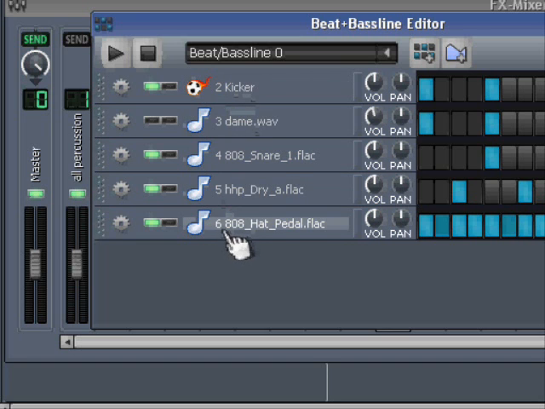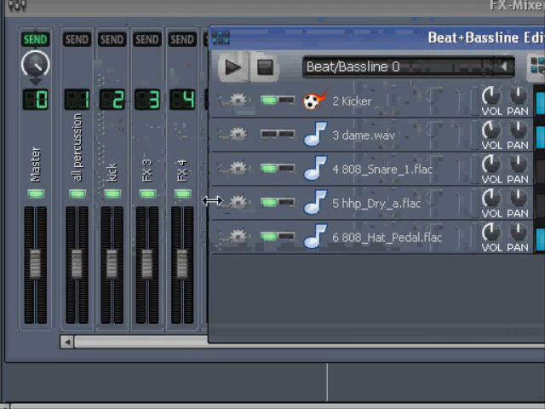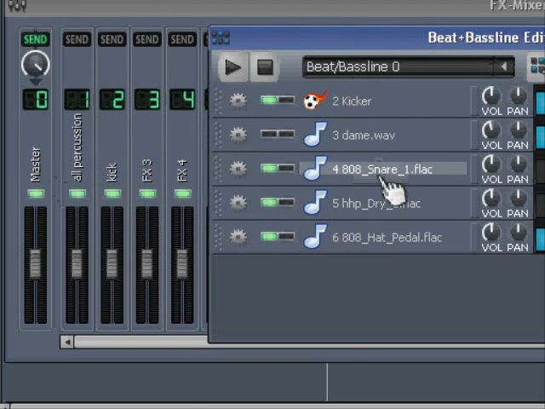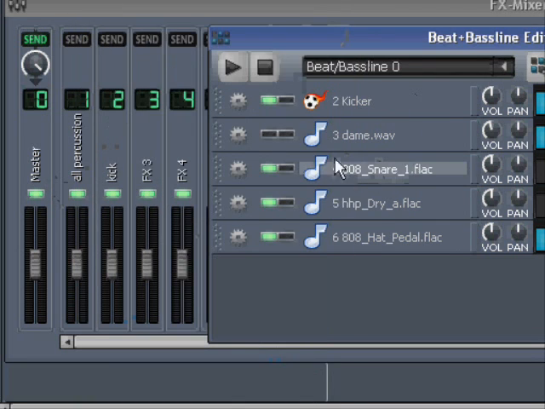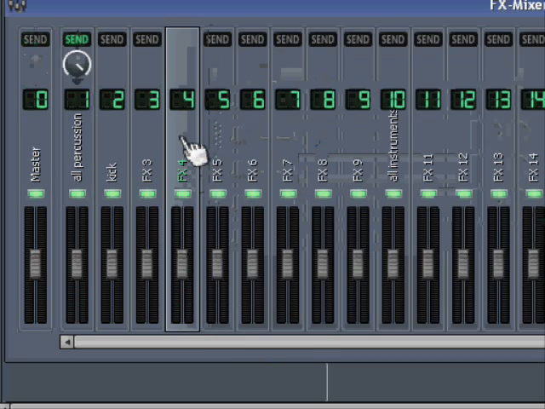So I have a visual link in the beat and bass editor to which channel I have allocated these to. Take this one up here, for instance, you can see that goes to 4. So I call it 4 and then the name of the actual sound file, and I know that that is allocated to 4. Of course, I should also rename all of these. I'm not going to do that now, it's just going to take some time.